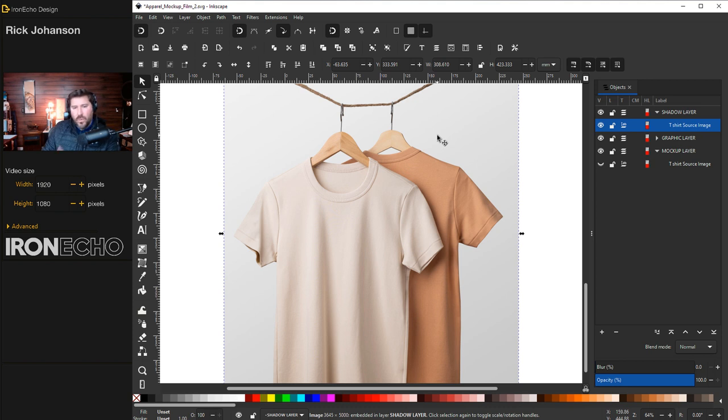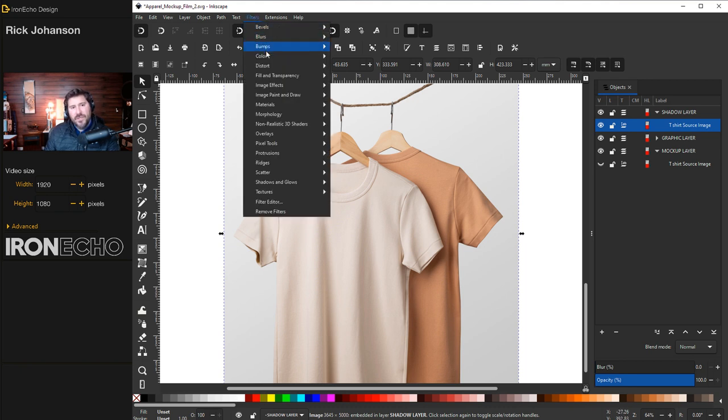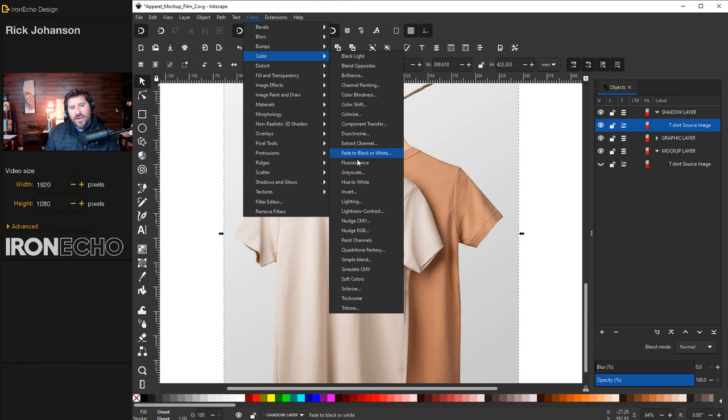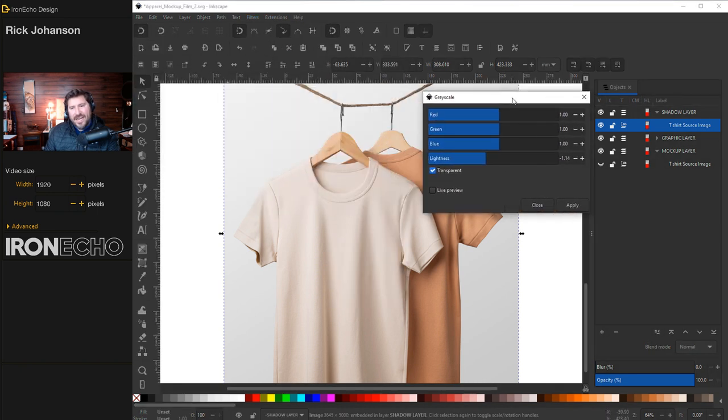What we're gonna do in one simple step is I want to extract the grays, and there's a way to do it simply in filters. Hit filters, color, grayscale, and you'll get a dialog box.